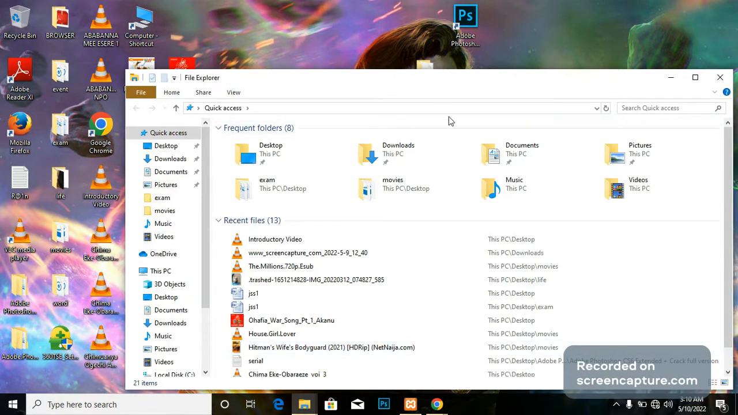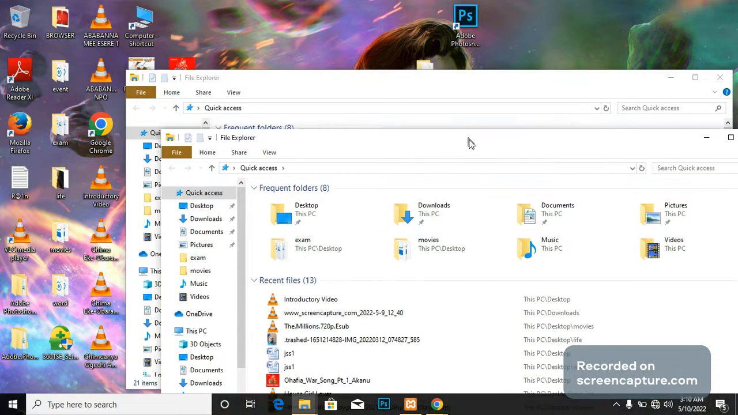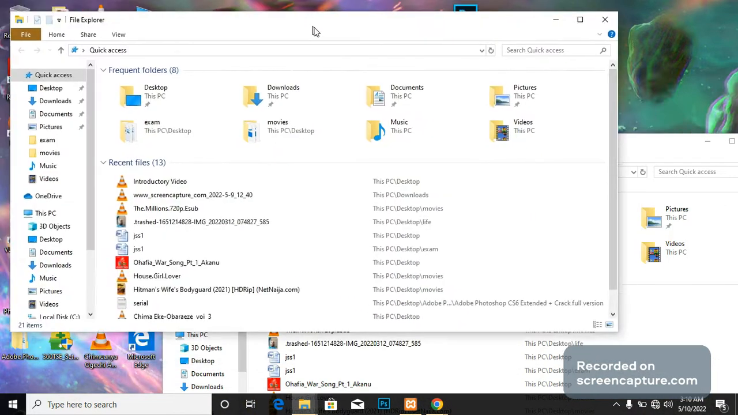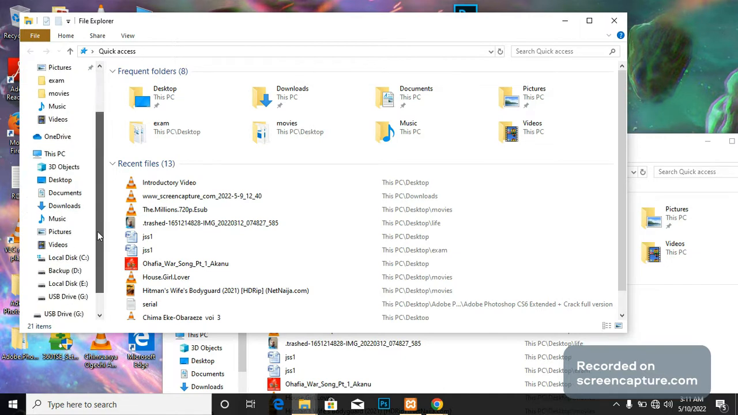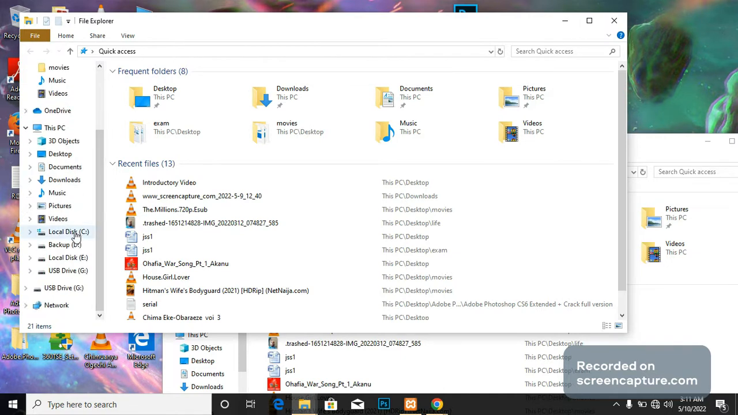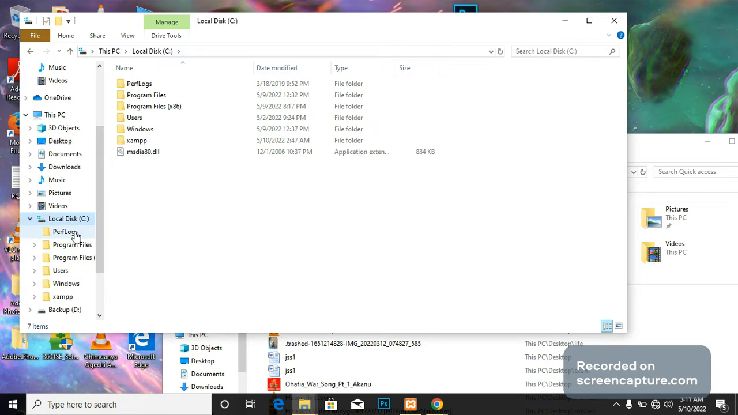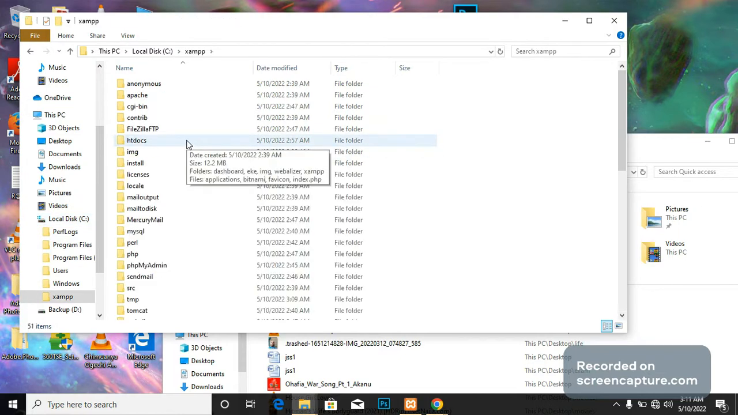Good. So look at it. You will agree with me that I now have two file explorers on my screen. Good. This is the first one. This is the second one here. So I'm on the first one now, okay? So I will go straight to my local disk C, okay? Go straight to your local disk C, look at it here, and open it. Good. Once it's open this way, locate your XAMPP. Inside it, look at the XAMPP folder here, open that folder. Good. The folder is open.